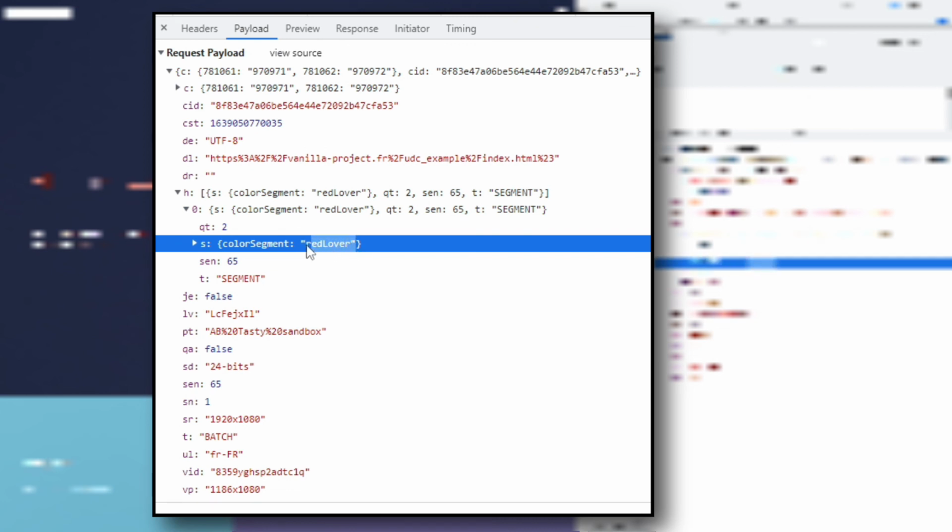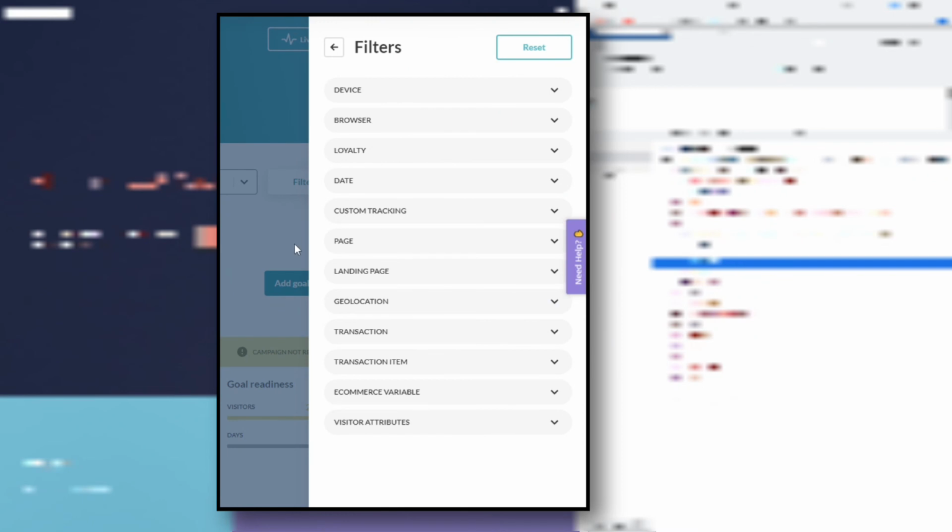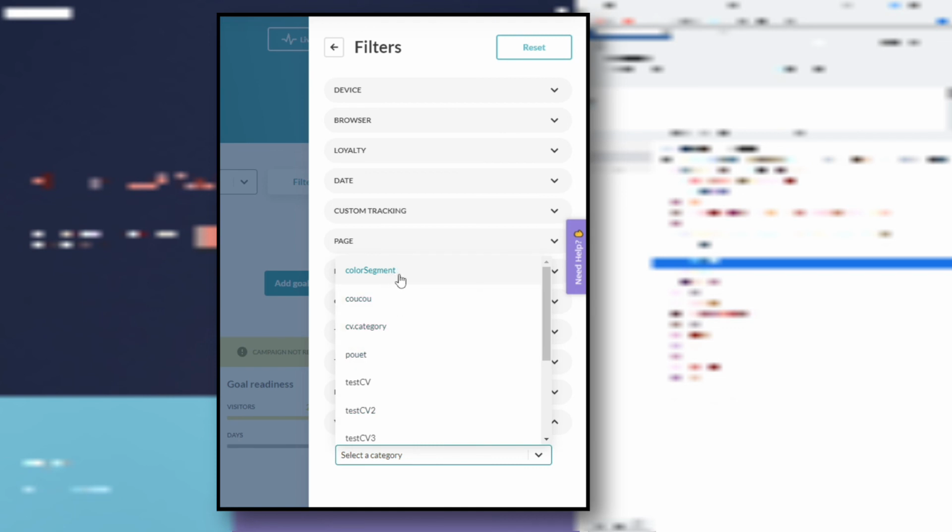Now we are currently sending the data directly into ABTasty, so it can be used as a reporting filter. So starting now, I know that each visitor that will log in and be assigned to a segment will also send this segment to ABTasty that I will be able to use afterwards in the reporting.